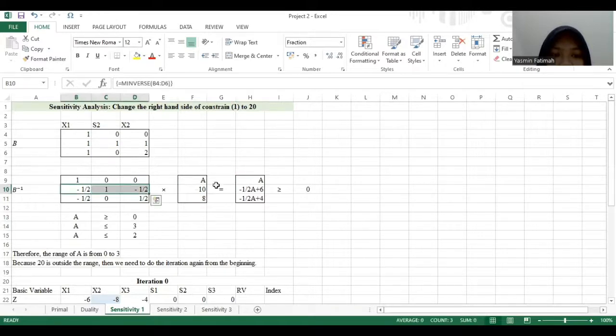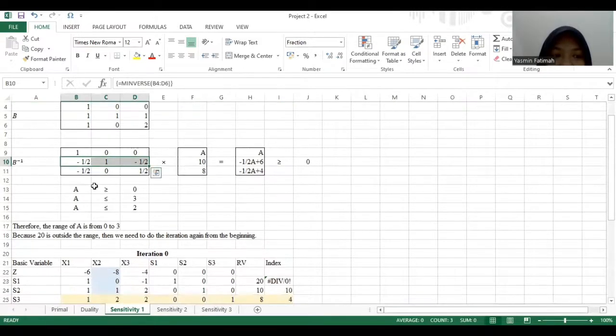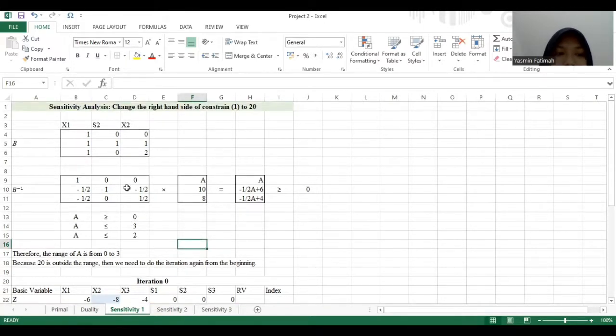And so on, we will have a greater than or equal to 0, minus 1 over 2 a plus 6 greater than or equal to 0, and minus 1 over 2 a plus 4 greater than or equal to 0. So we will have a greater than or equal to 0, a less than or equal to 3, and a less than or equal to 2. If we conclude from here, the range of a is from 0 to 3. And because the question is to change it to 20, 20 is outside the range, because the range of a is just from 0 to 3.